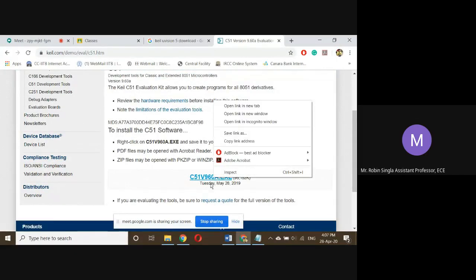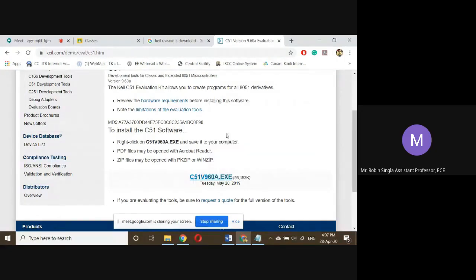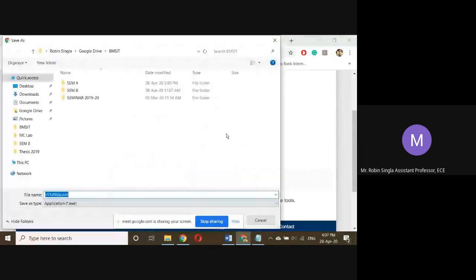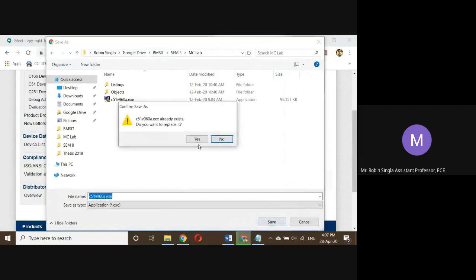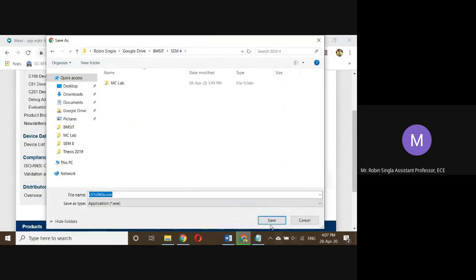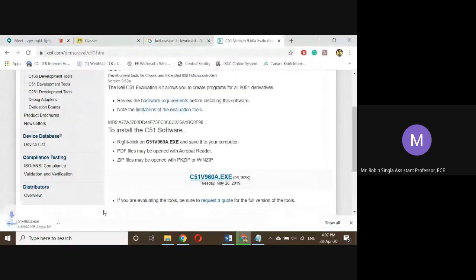So you right click here and choose save link as. If you click on save link as, it will ask for the path. Let's say I will save it here. I already downloaded it, so it is already showing in my computer. If you download it, the size of this file is almost 1 GB. So I will cancel it now.